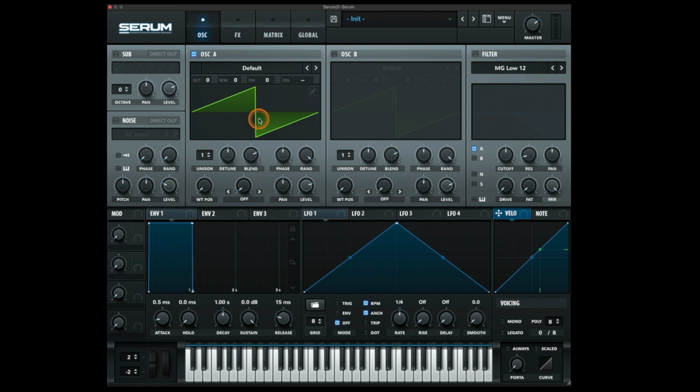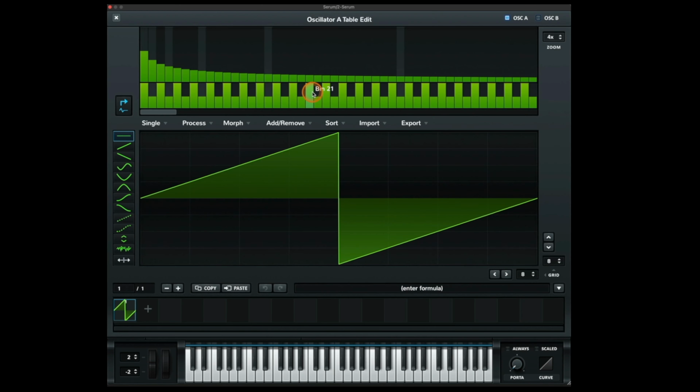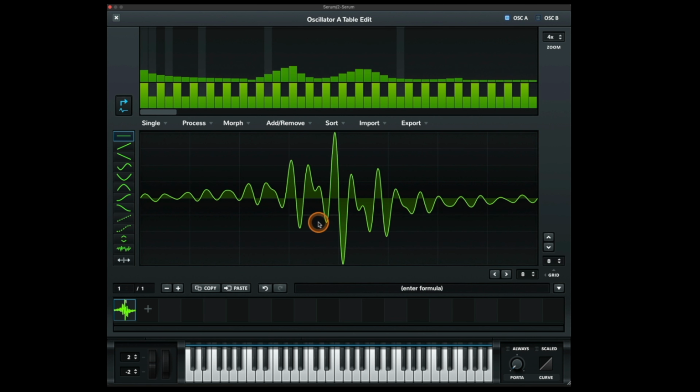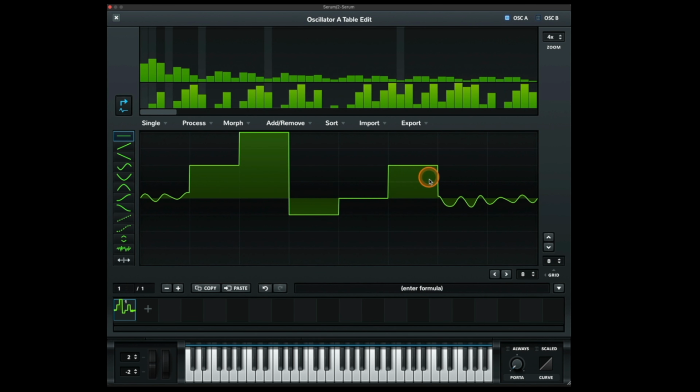We have a basic saw wave. So if we click on this, this will show us the wavetable from the top. And if we click again, it's just going to show it to us from the bottom. Also, if we click this little pencil here, this is a little bit more comprehensive. We can actually come in here and adjust our wavetables. So we can draw in how we want the wavetable to look.